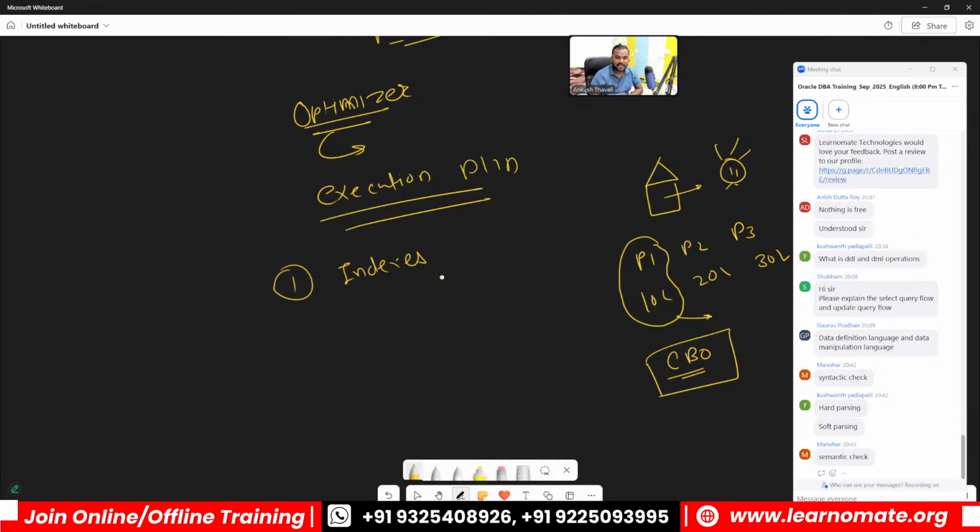And in order to gather this information, the optimizer gets most of it from a very nearby friend of his, which we call statistics. Statistics will provide the information that, okay, we have an EMP table, under that EMP table we have this many records, and this is the primary key. All those basic details will be provided by statistics.